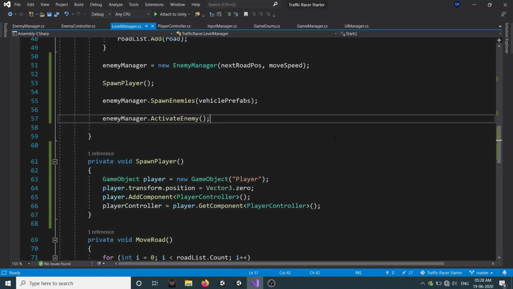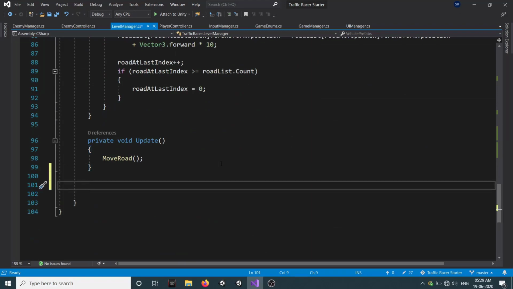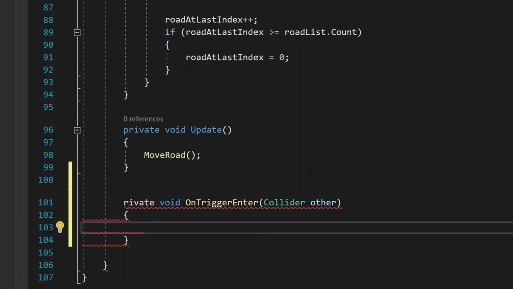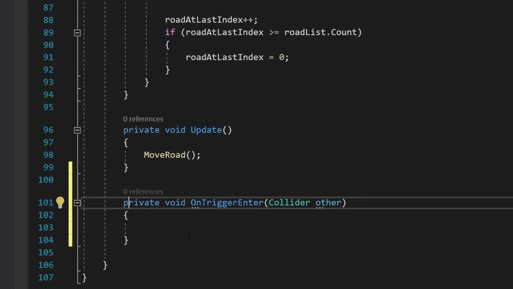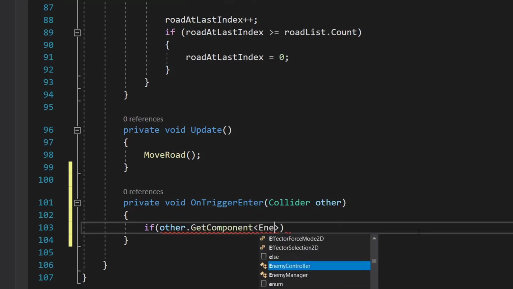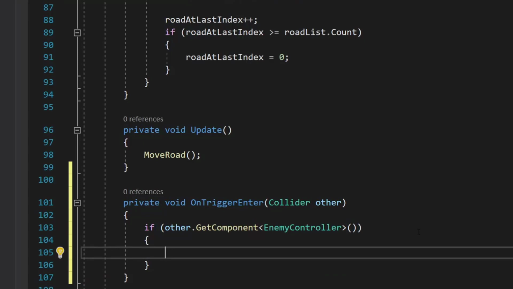Okay, now we need to detect our enemies passing through that collider. So for that, let's go down and we will create here an OnTriggerEnter. So OnTriggerEnter is Unity's default method, which is used to detect the two objects collision. So here we'll check if other.GetComponent EnemyController, then we are going to activate another enemy. So enemyManager.ActivateEnemy.